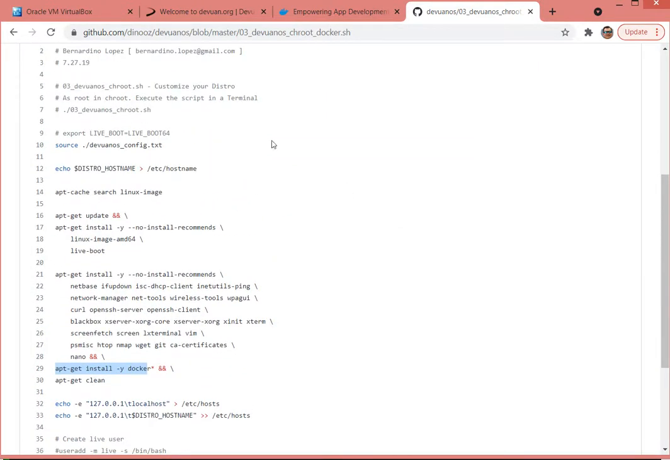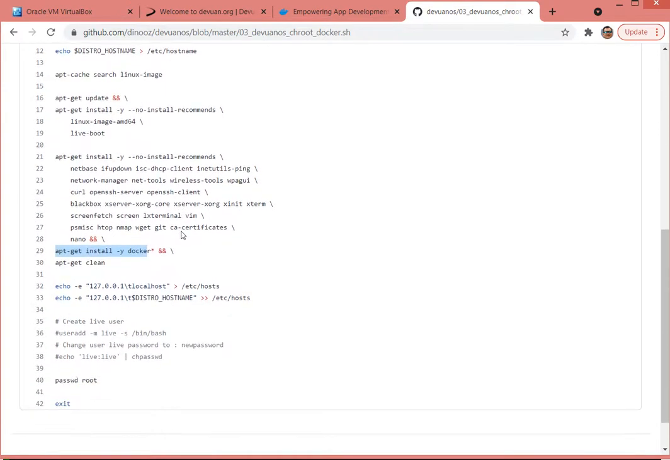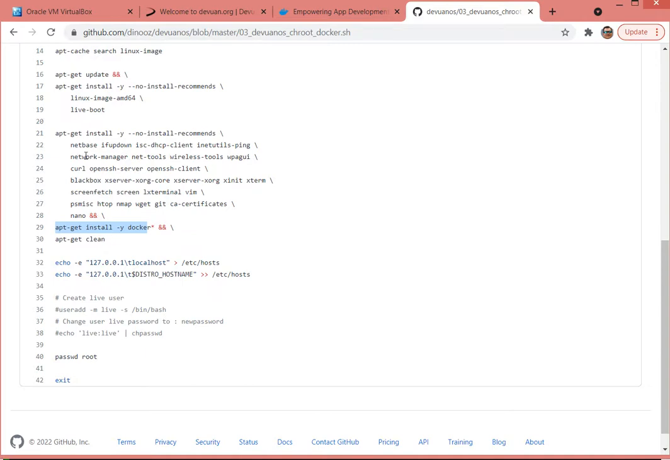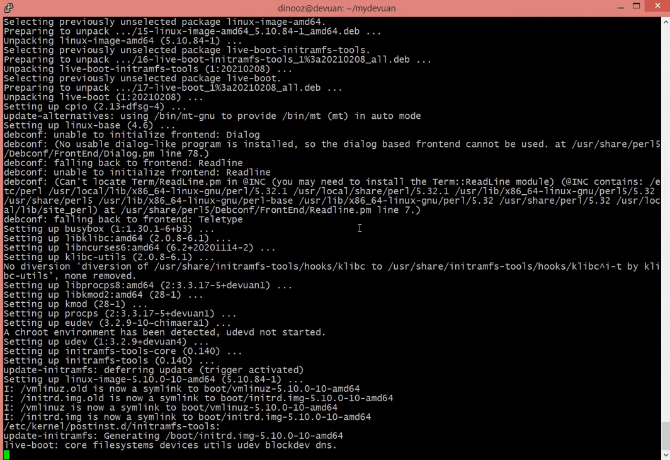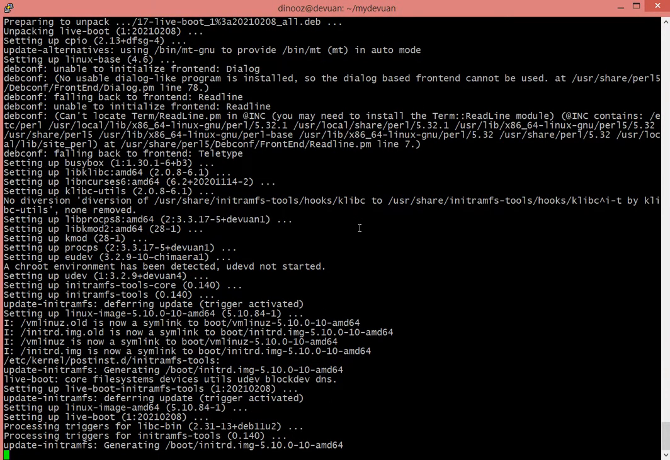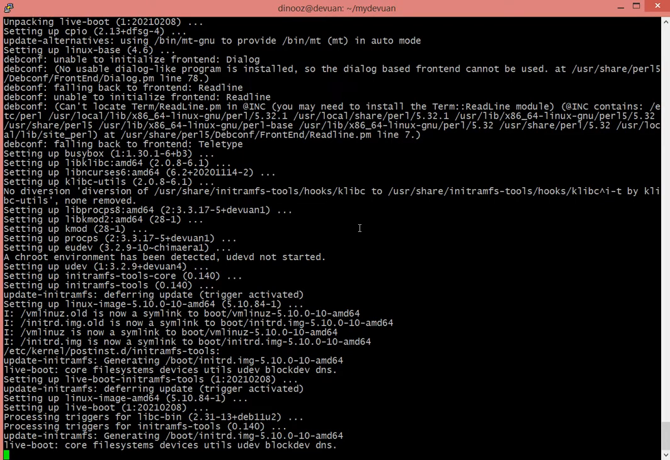It's going to update some settings, like based on the default config, the host name. It's going to set the image. It's going to do the updates. It's going to install packages like NetBase, Network Manager, curl, OpenSSH, Xserver, Xterm, neofetch, terminal, htop, nmap, wget, CA certificates, Git, and then of course Docker, because we want that one with Docker. Everything is going to be looped within a LiveCD, and eventually it's going to be building the ISO image for us. So right now it's getting everything together.